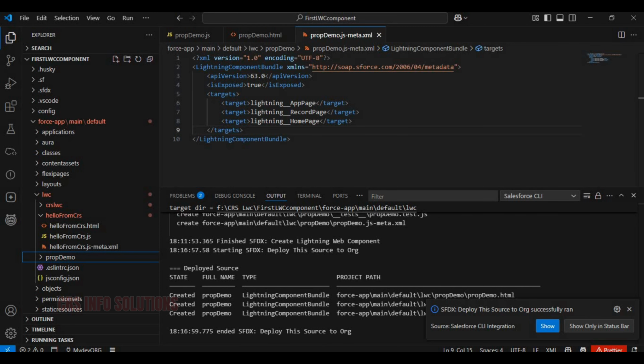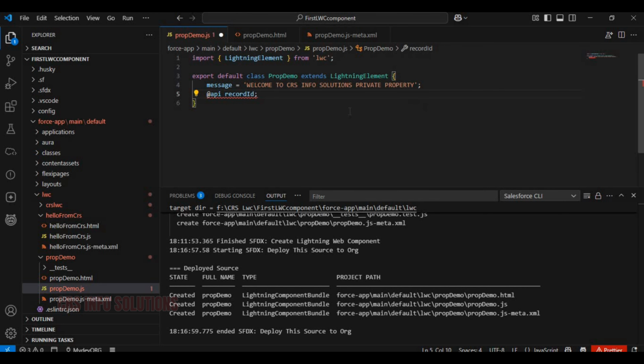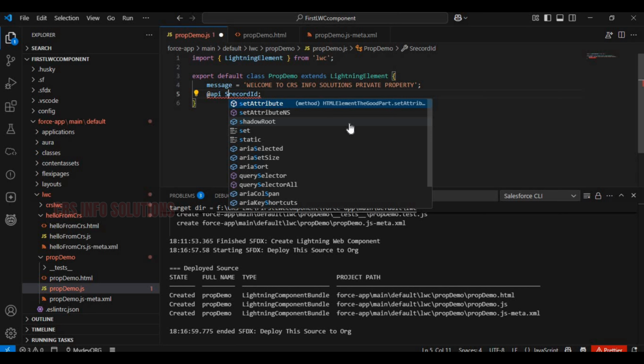So let's move to Visual Studio Code again and update our JavaScript file. Beside recordId, I am adding @API. Now that recordId is decorated with @API, Salesforce knows this component is allowed to accept data. In this case, the ID of the current record will be displayed. Let's save this and deploy it again.